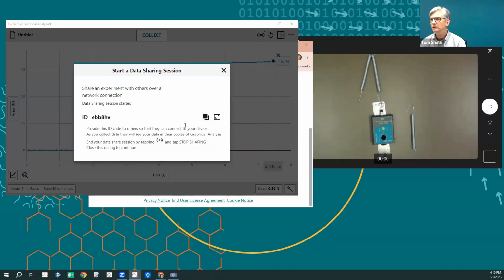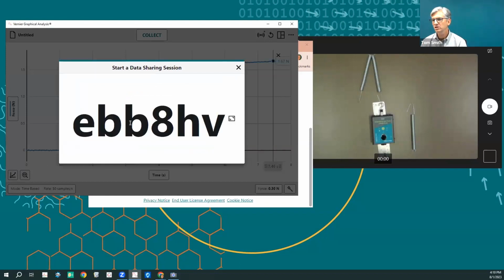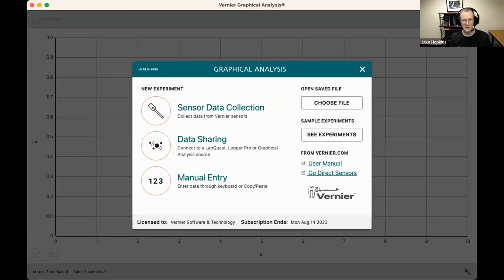There's that key. And then I can also enlarge this so you can see EBB8HV. And with that, I'm going to stop sharing so that Jake can take over and show the other side of the story. All right, so I will be the pretend student here. Now you can all try this. Feel free to follow along from home.